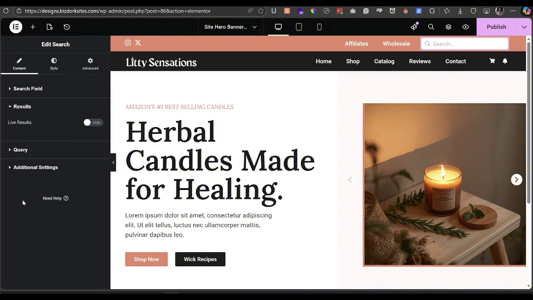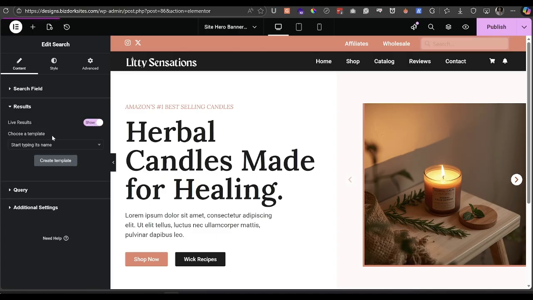Then the next tab you have is the results. Do you want it to be live results? If you toggle that on, then you will see a template, and this is going to be basically how it appears to people, like how those results appear if you want to choose a template.